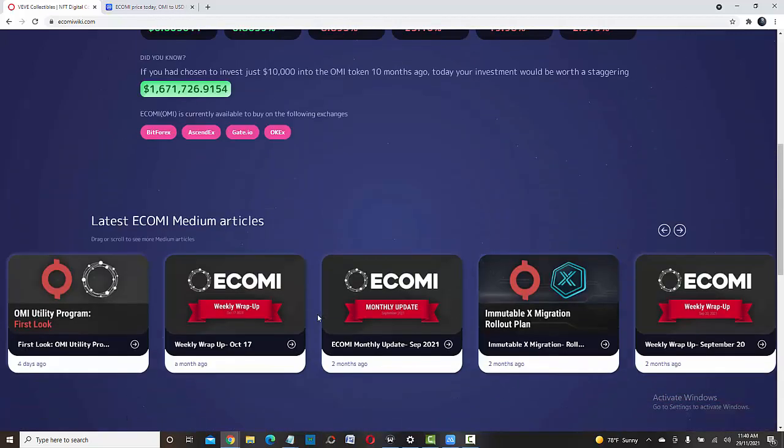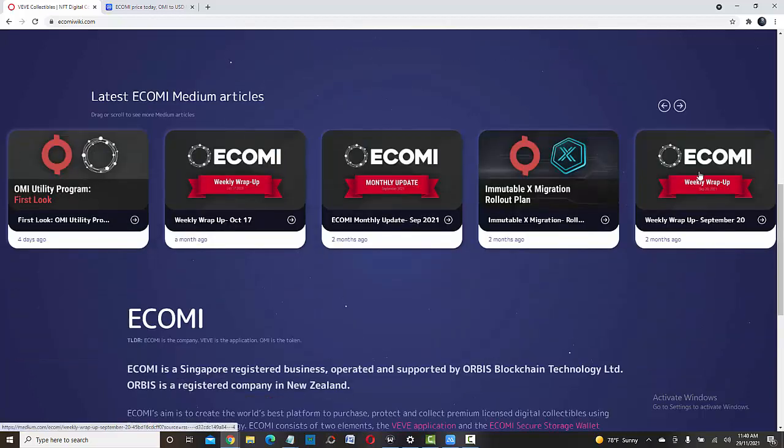Basically, what you're going to learn when you go to this website, please try and read up these articles, especially this one, which is the OMI utility token program, where you're going to see a lot of interesting things and enough reason for you to buy OMI token right now that it's not exploded.